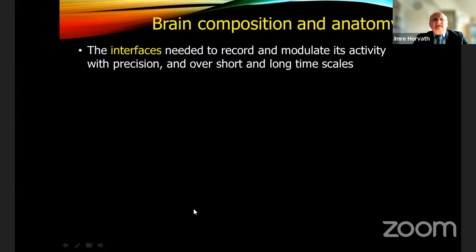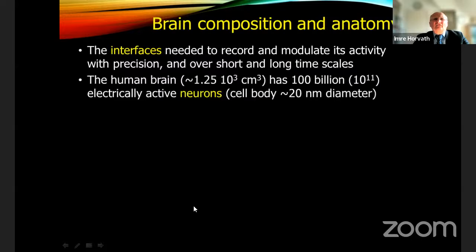The brain composition obviously means that there are certain active elements and there are interfaces between them. The interfaces are actually needed to record and modulate the brain activity with precision and over short and longer time scales.